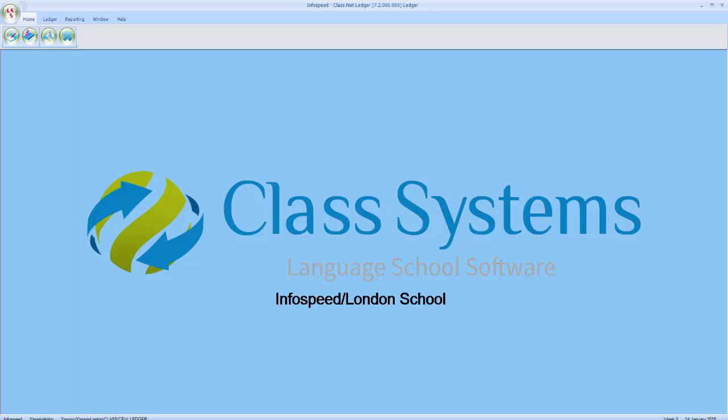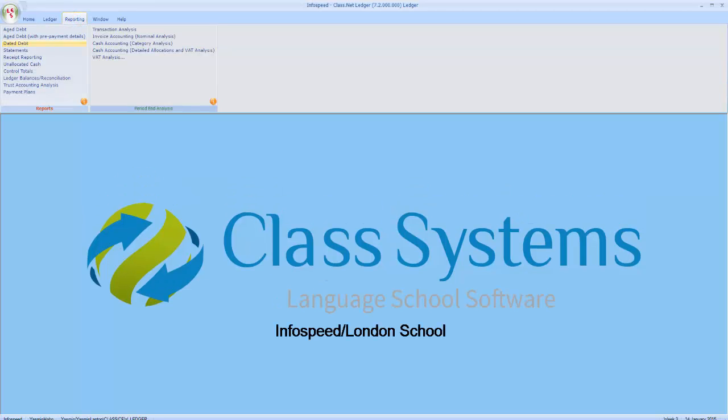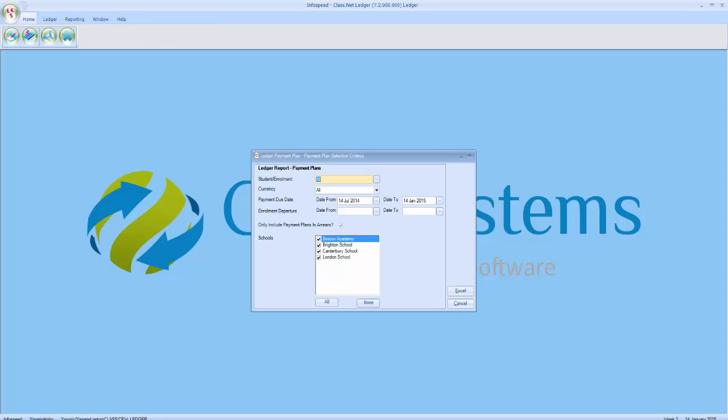So if I close that down and select Close on the age debt, there's also another report in the ledger, the payment plan report. So if I select on Reporting and Payment Plans, you can report on all students who have a payment plan attached to their enrolment. So from the selection screen, you can be selective by student, currency, the due dates, and also the departure dates. So the departure dates will allow you to report on all the students who will be leaving the school to ensure all payments are made. You also have the option to only include payment plans in arrears. So this will include only those payments that are overdue.